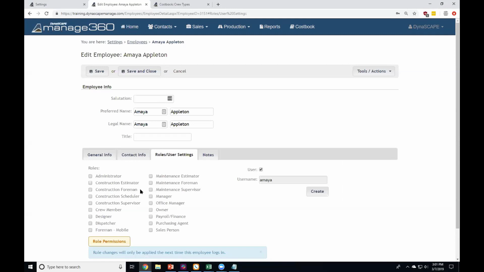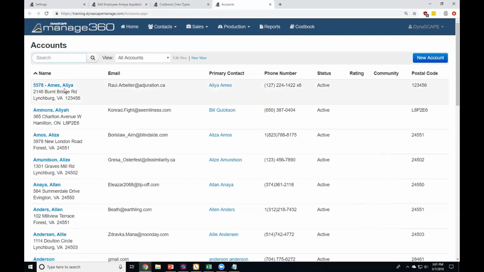So for the most part, these security roles will give you permission, but some of them also allow you to appear in certain areas. So by that I mean assignments like salesperson, designer, estimator, supervisor, foreman. So let's go ahead and take a look at an account right now and see one place where that plays out.